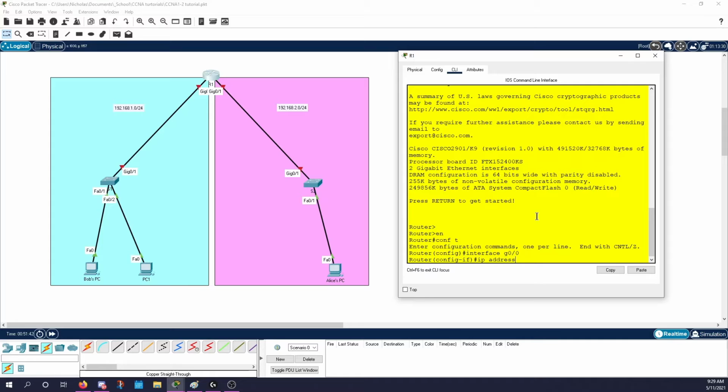So we'll use the command ip address. This will add the IP address to the interface. And we can't forget the subnet mask. All right, that looks good. And we got to make sure we put the subnet mask here.